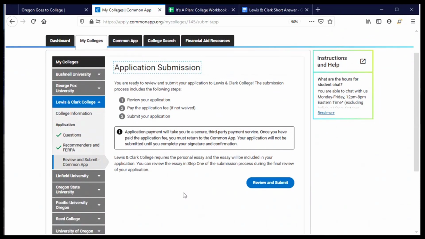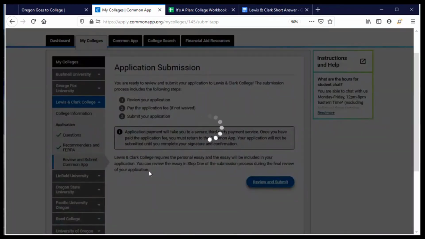We've completed everything. We have 3 steps left. We need to review what we've done. We need to pay the application fee if there is one, and then submit the application. And this is a reminder that I wrote my personal essay as a part of the Common Application. Lewis and Clark requires it, and so it is going to go along with my application. So let's review and submit.